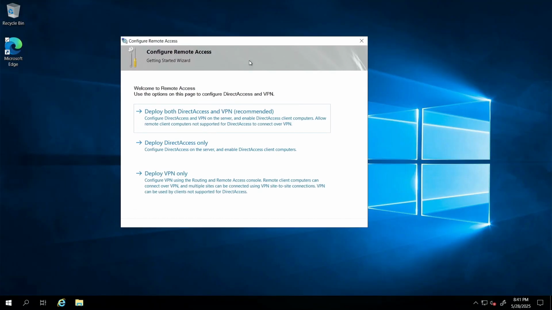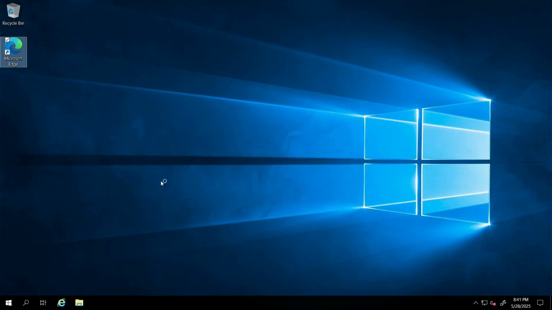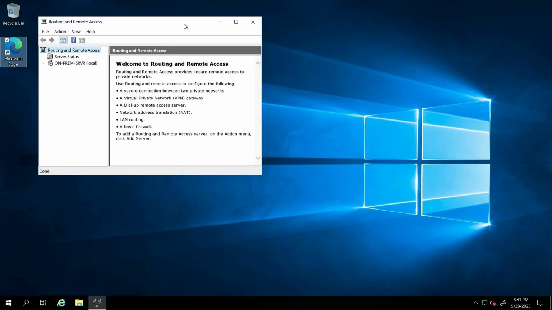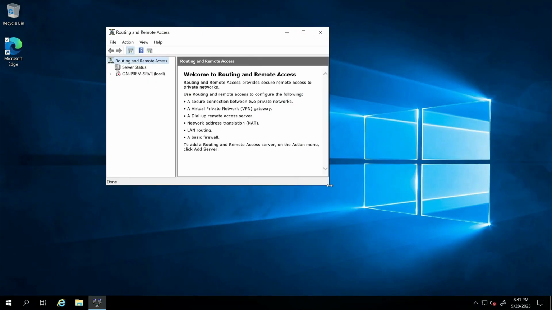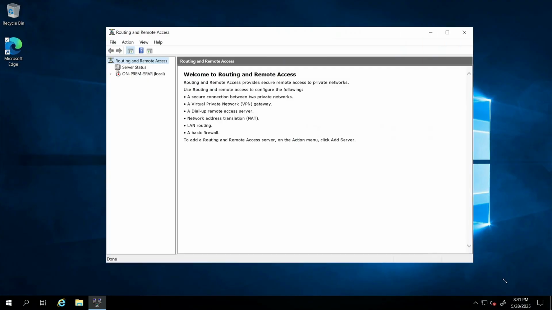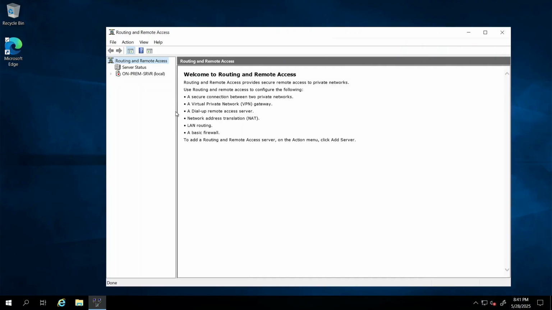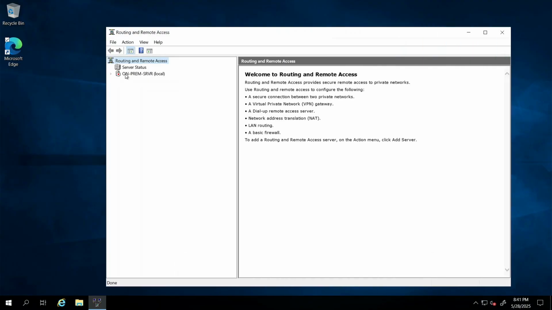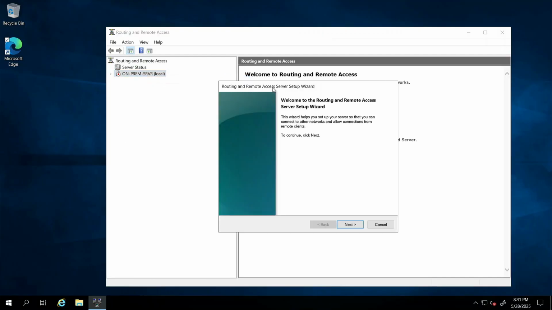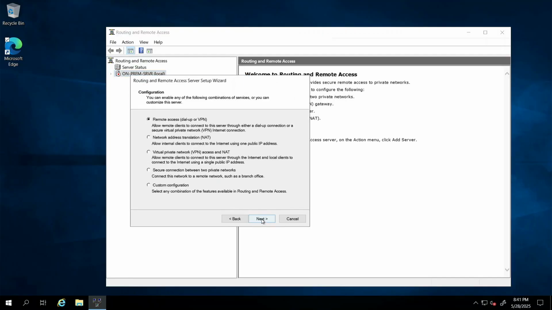Perfect. So now what do we need? We need to deploy VPN, not direct access. So we'll just focus on a VPN tunnel. Click here. And then we'll wait for this window. As you can see right now, my server is down. So you have to right click on it and click on configure and enable routing and remote access. I'll click on it. Click next.